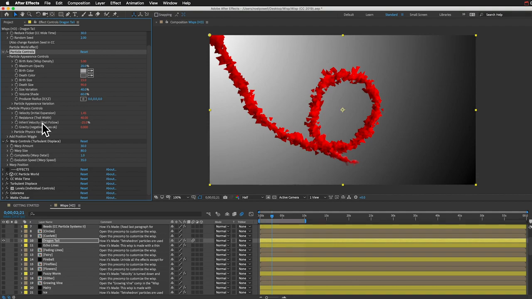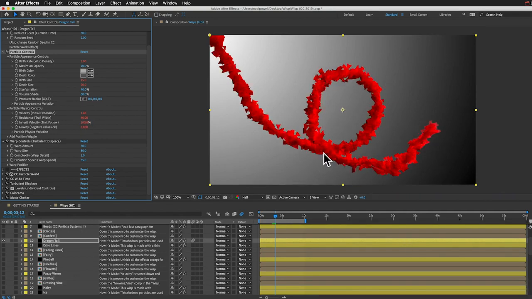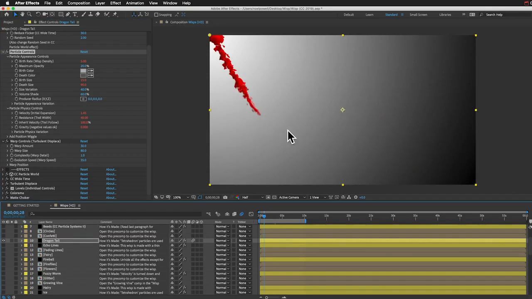Inherent velocity: right now it's set to a negative number, which actually shoots particles backward along the trail. You can kind of see that if I play it. Maybe not. But if I use a positive number like 100, the particles, as they're being emitted, are going to be moving along with that target layer. It's kind of subtle, but it really is a nice effect.